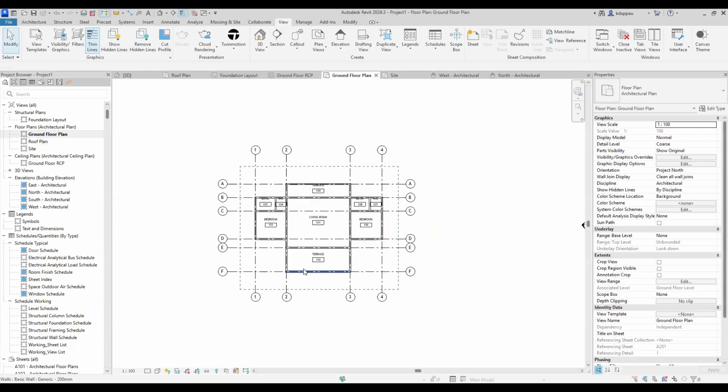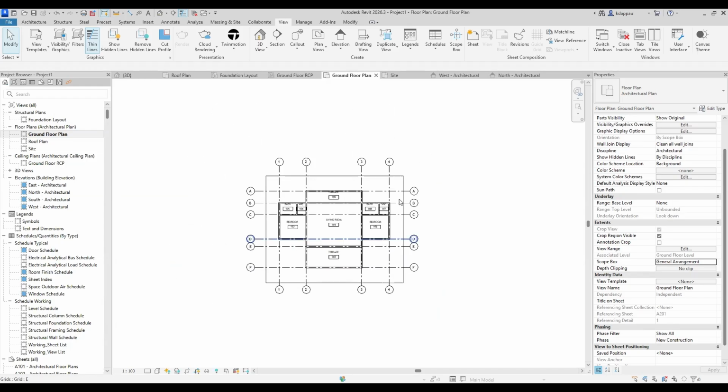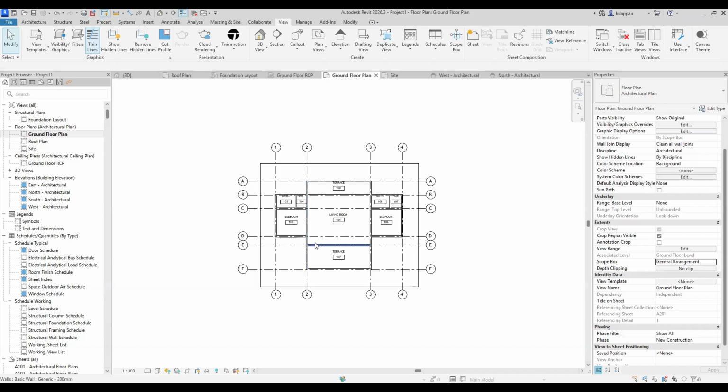You go to the view, under extent here. Under extent, you see the scope box. Currently, it reads none. So if you click on the none, you see a drop-down arrow. Then the general arrangement that I created, you can see it here. Then select it, general arrangement. As soon as you bring the box in, Revit will automatically crop the view to the extent of the width of the scope box. Neat work.